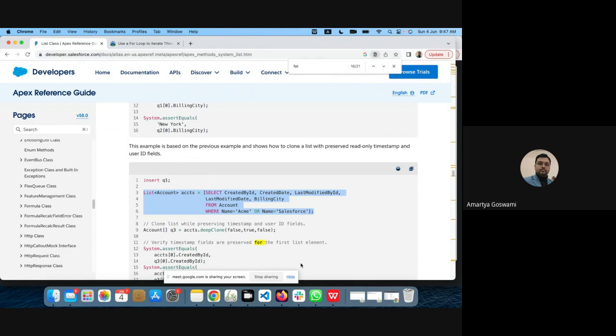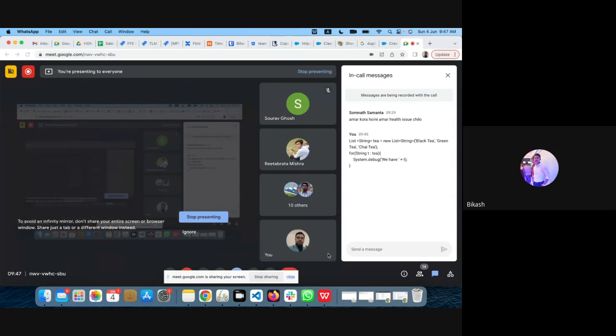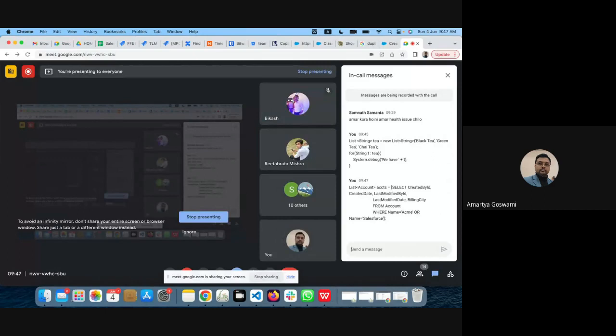SOQL query you all know, right? Or this is something you need to go through. Do you all know what is a SOQL query? Yes, sir. No, sir. Okay. Then this is the way you can write a SOQL query and assign those values in a list. Okay, a list of type Account.